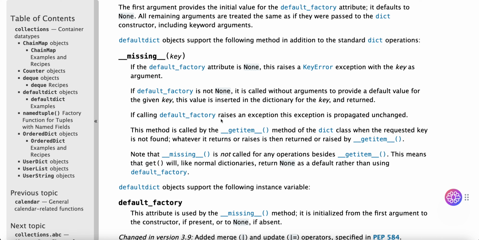If calling default_factory raises an exception, this exception is propagated unchanged. This method is called by the __getitem__ method of the dict class when the requested key is not found. Whatever it returns or raises is then returned or raised by __getitem__. Note that __missing__ is not called for any operations besides __getitem__. This means that get will, like normal dictionaries, return None as a default rather than using default_factory.